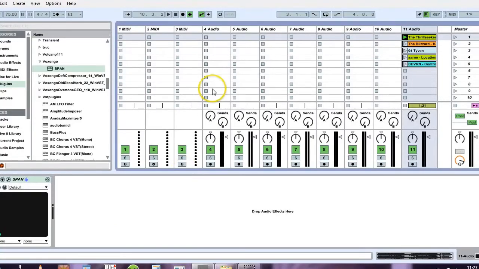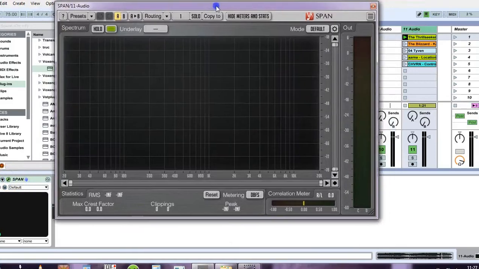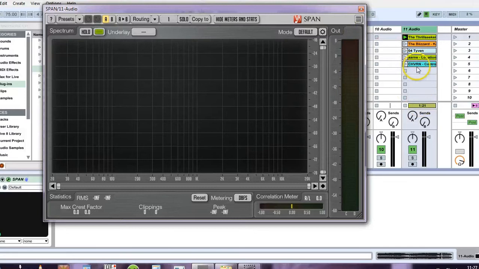Okay, so here we are. I've got an instance of Live open, and I have tons of tracks here, and I have all of the reference tracks that I'm going to be using and demonstrating in track 11, and that's because when I open up SPAN, the graphic interface, I want to be able to see everything that's going on here, and I want to be able to explain it to you.